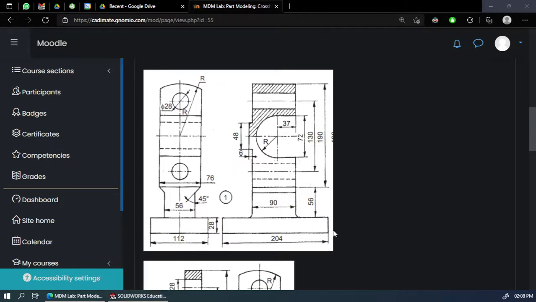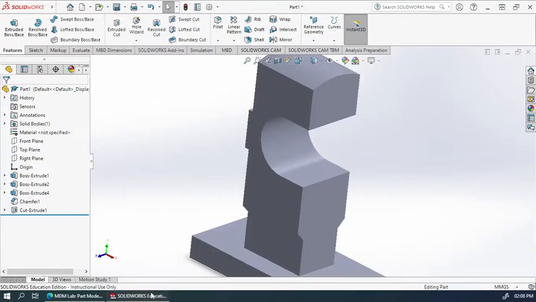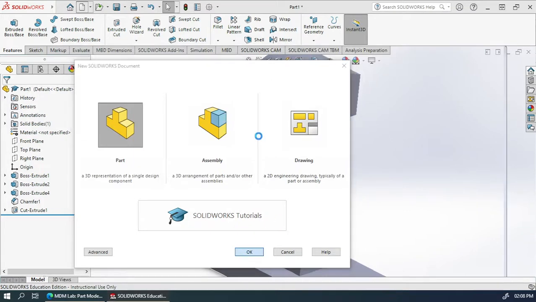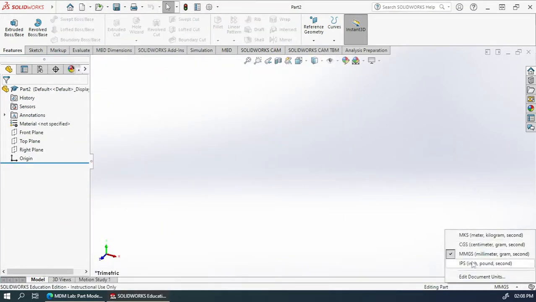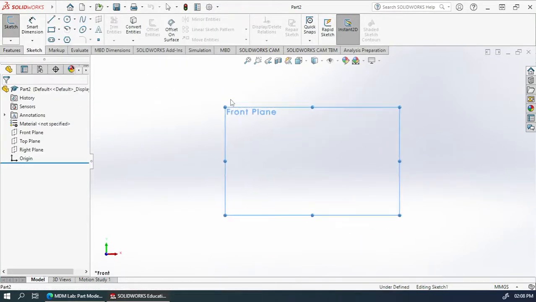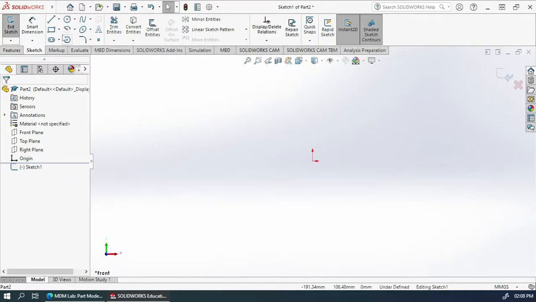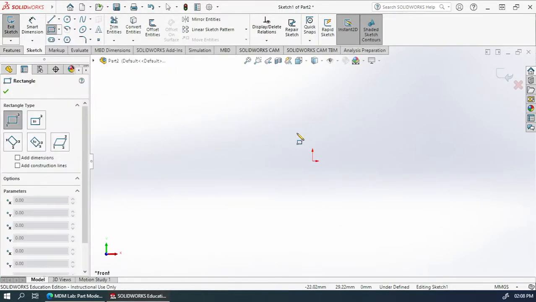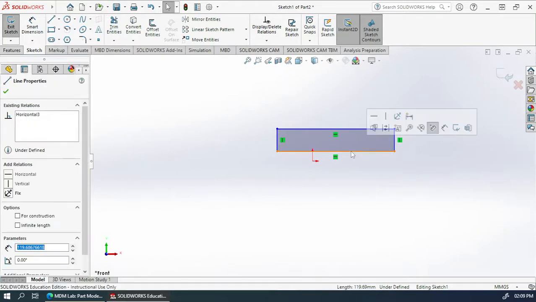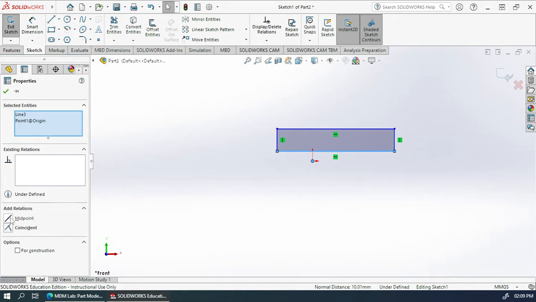First we will go ahead and create this base part. Let me take a new file, part. As soon as you open the part file, make sure that the units MMGS are selected here. I'll go for the sketch and choose front plane. It will automatically become normal. I'll take a rectangle, click here, 2 points, press escape, select this line, press Ctrl and select this point and choose the midpoint option from here.